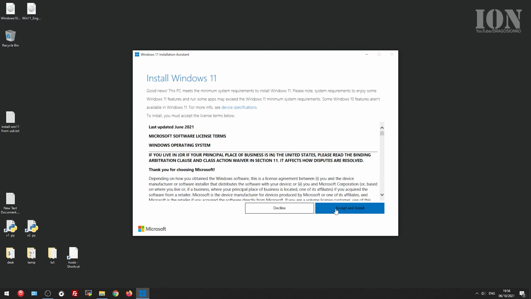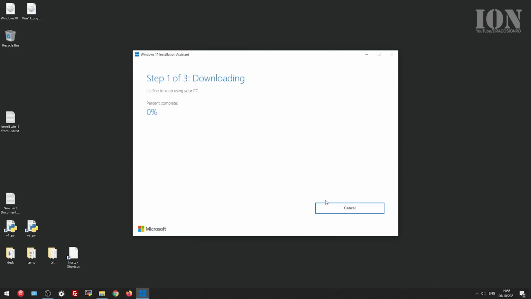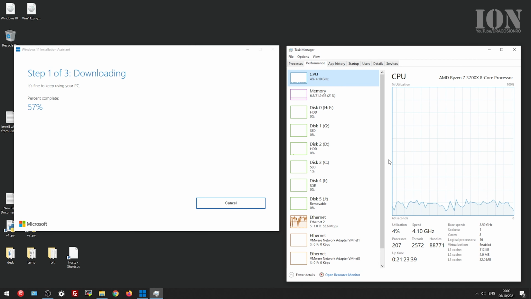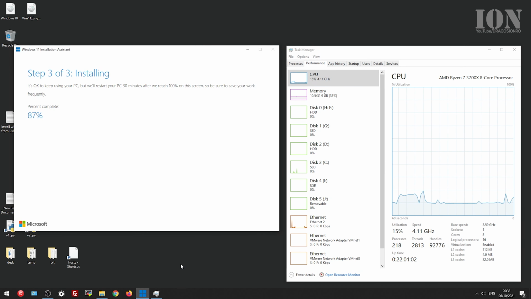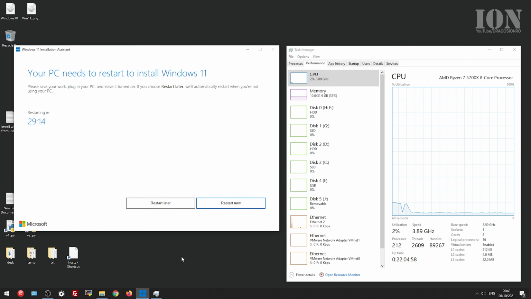Once it finishes, it will restart, and then it will restart a few times, and once everything is done, you're on Windows 11. And you can even roll back to Windows 10 if you need that. And here you see the computer is ready to restart, and I press OK. Computer goes in automatic mode.